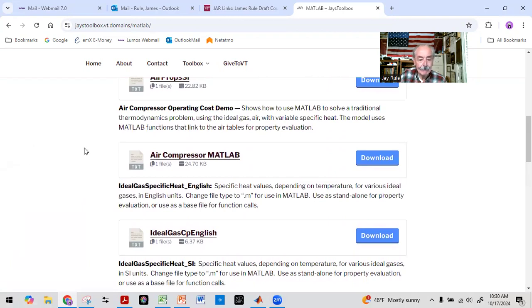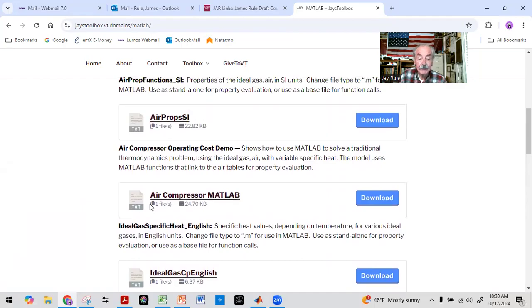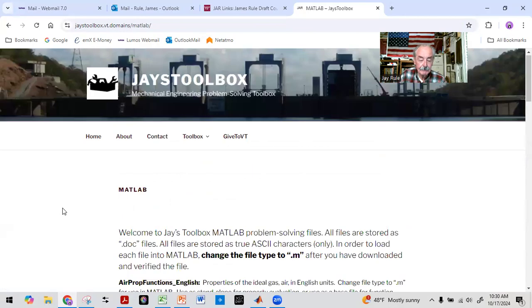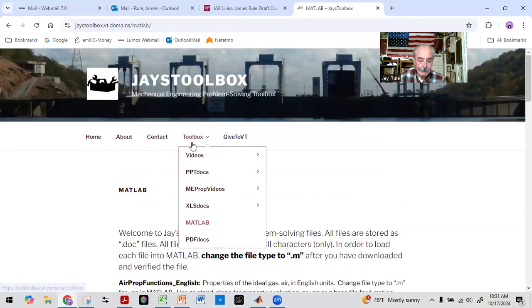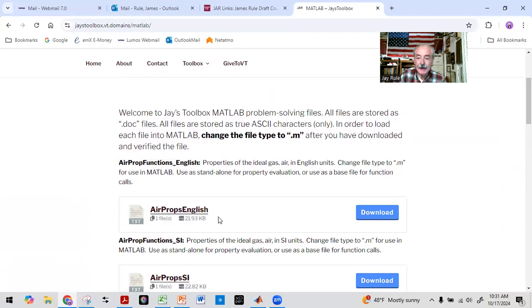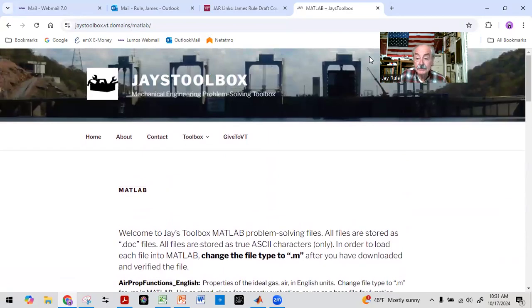So there's some other demos. For example, I have come up with an example problem of using the air tables. I call it air compressor MATLAB, where I am taking a real air compressor and determining the isentropic work, W dot over M dot, and also the actual work, W actual over M dot, and I've given a certain compressor efficiency. So that's how you get to these files to download them. Jay's Toolbox, MATLAB, and then just scroll down to select the MATLAB file you'd like to download.